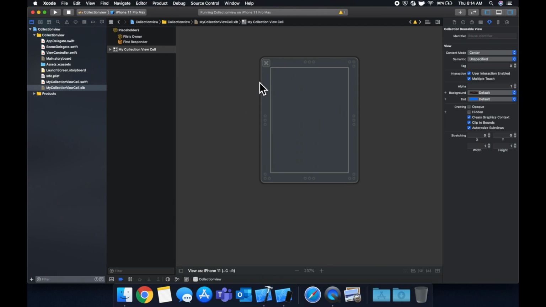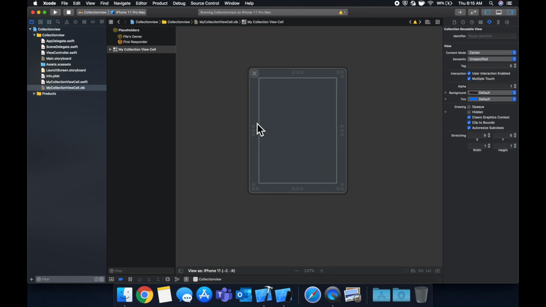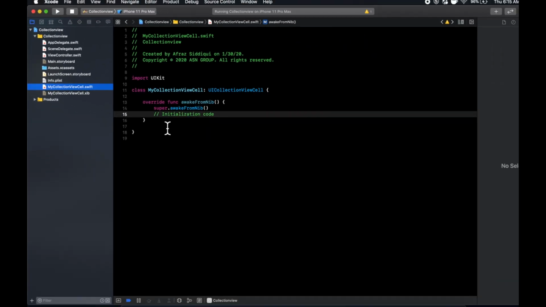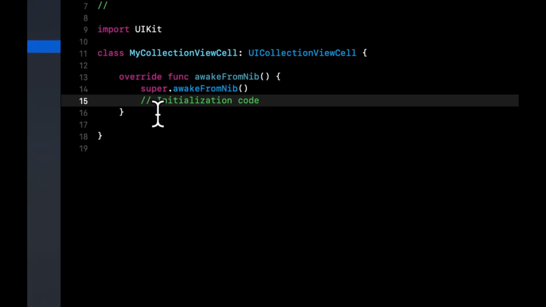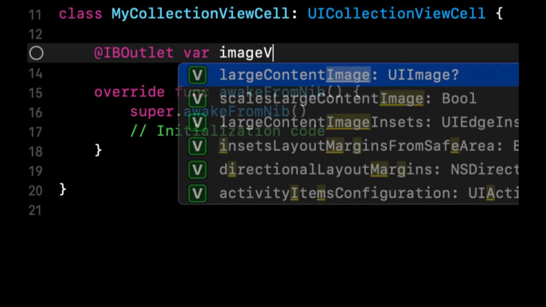It creates this interface builder object similar to our storyboard, where we can drag stuff on here and create outlets for them in our actual collection view cell. So we want to show an image in here. So what we're going to do is create an outlet, and it's going to be an image view.